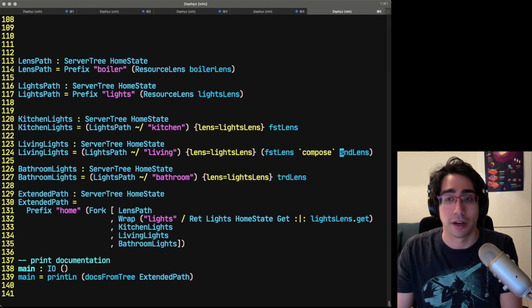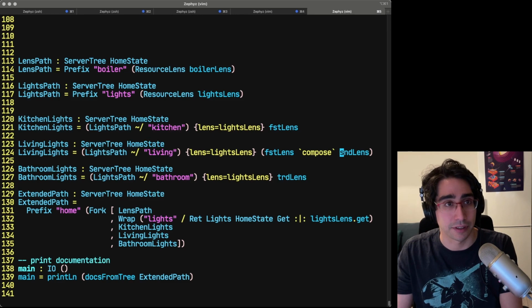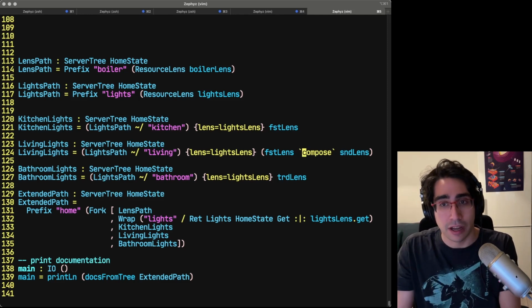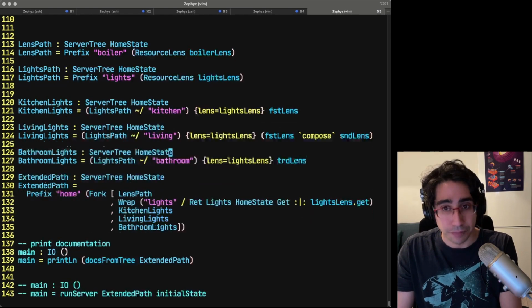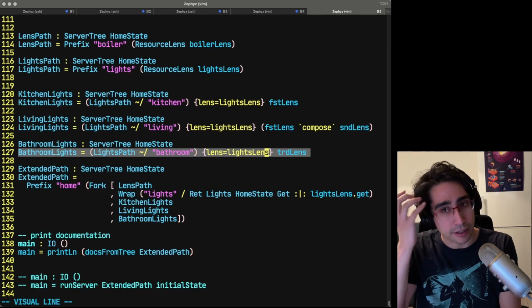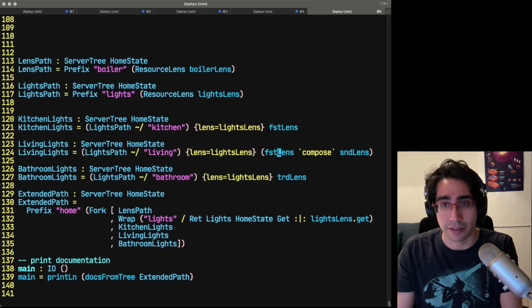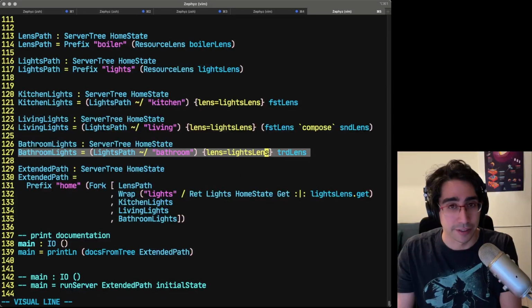So this updates and views the second element of a pair, and this updates, views and updates the first element of a pair. So this says go to the second element of the triple, which is itself a pair, and then look at the first element. And finally, bathroom lights is the same thing as this, except we compose second lens with second lens. And this gives us our third endpoint.